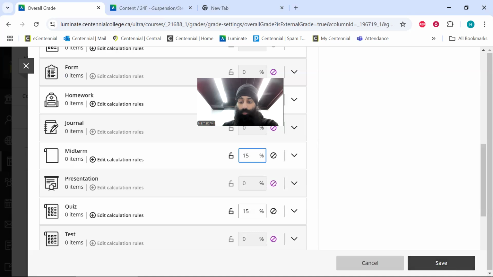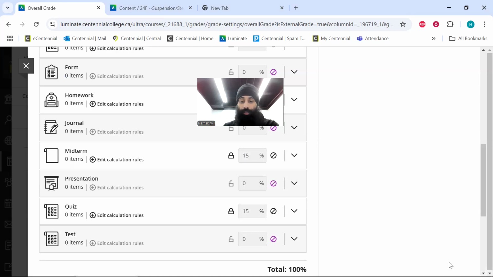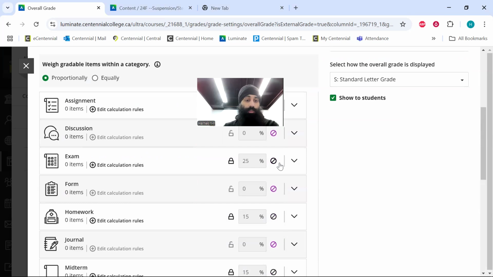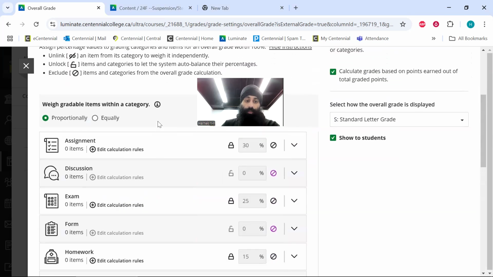So let's go ahead. I've added midterm there, and I can hit save, and it tells you on the bottom you've totaled to 100%. Just like eCentennial, if you do something where it doesn't come to 100%, it gives you a little warning there. Weigh gradable items within a category proportionally or equally. I'm using proportionally. This is again another setting you had in eCentennial as well.